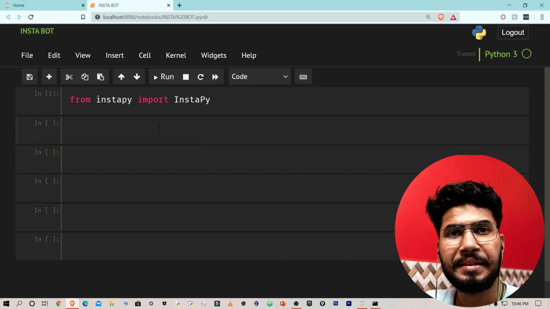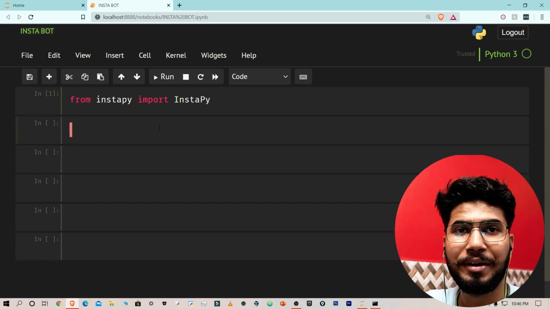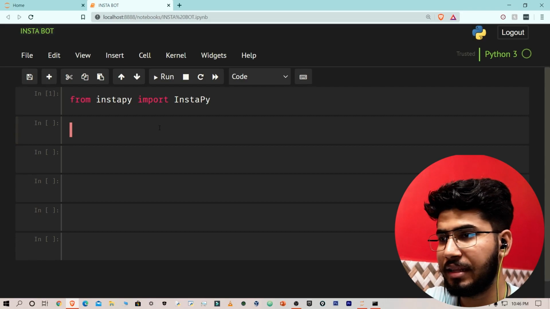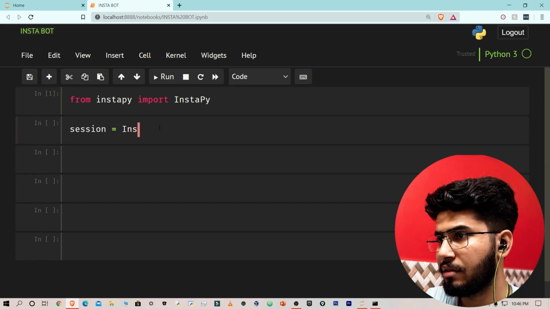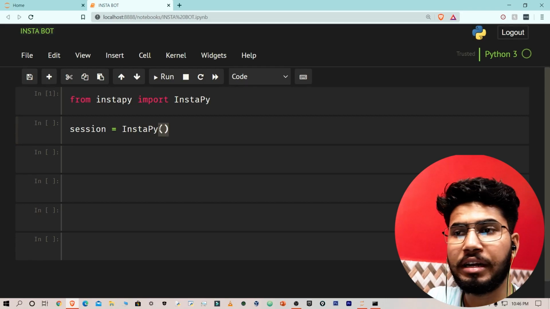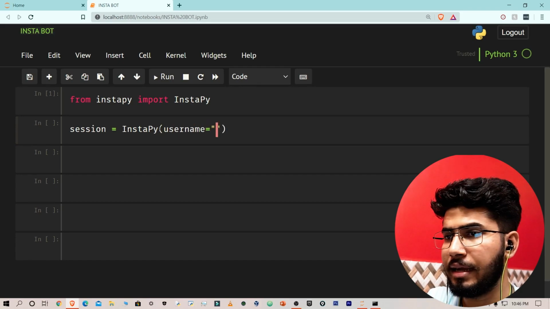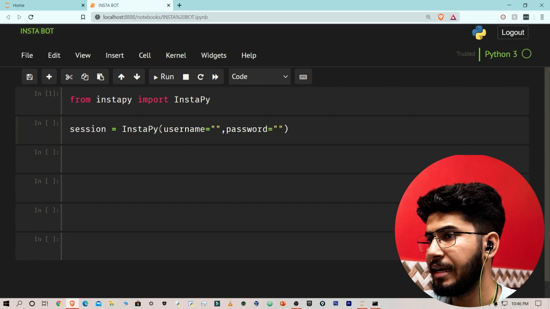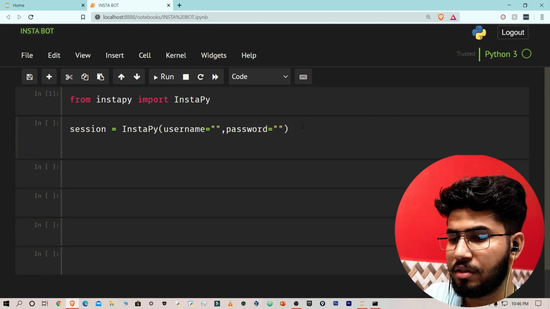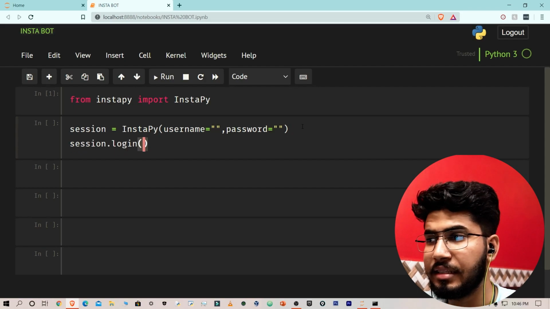Okay, so the next thing that we need to do is log in to Instagram. It is very easy and you literally don't have to do anything. So let me create a session. This is an object of the InstaPy class, and here I need to give the username, and let's use password. So here I need to give my username and password, and after that I will be able to log in just using this function, session dot login. It is seriously this easy using InstaPy.